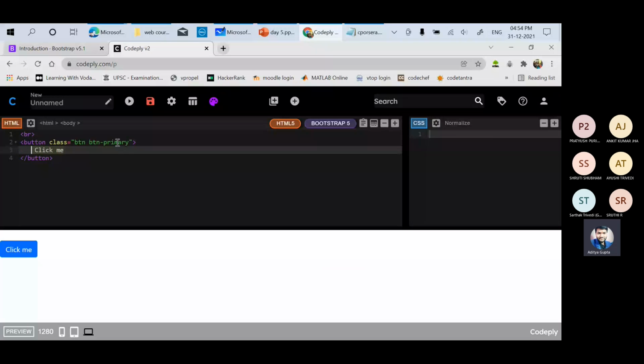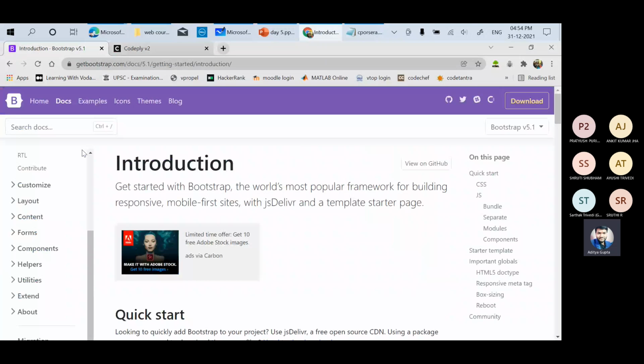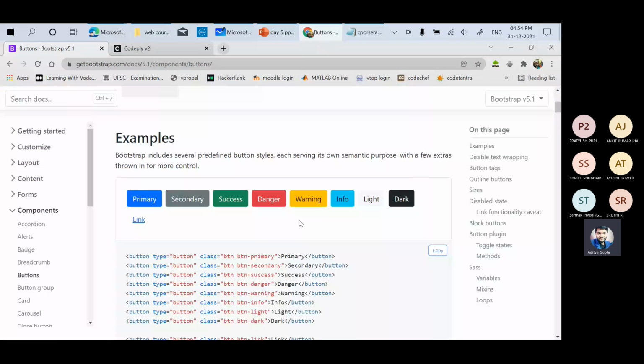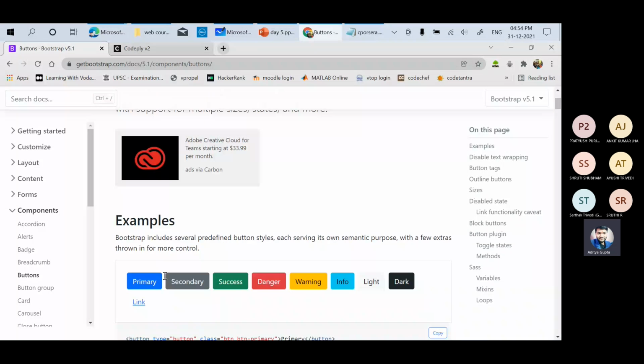If you want to know more colors, let's go to this documentation. This is a link I have shared with you. You should know how to work with the documentation also, so I have opened it side by side. Just write here buttons in docs and click on it. See, these are the buttons available to you right now. That is primary, which I have just used. You can use secondary, success, danger, warning, info, light, and dark also.